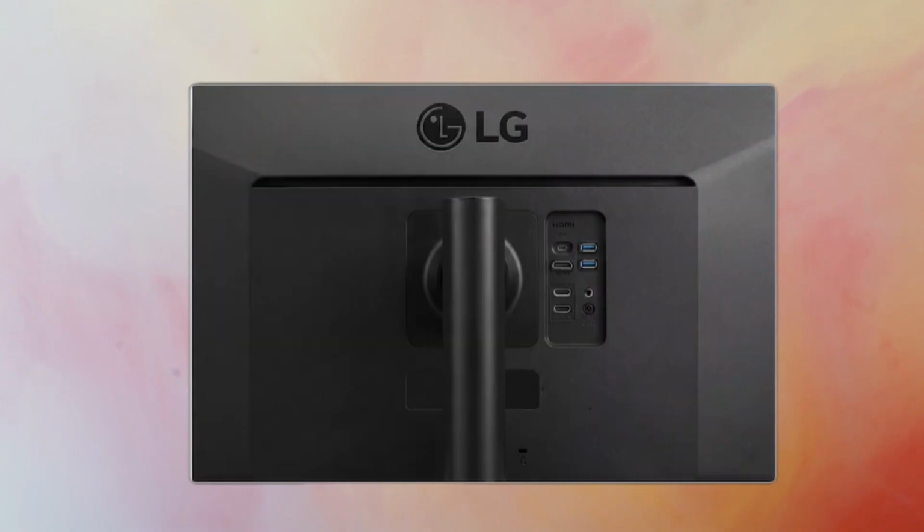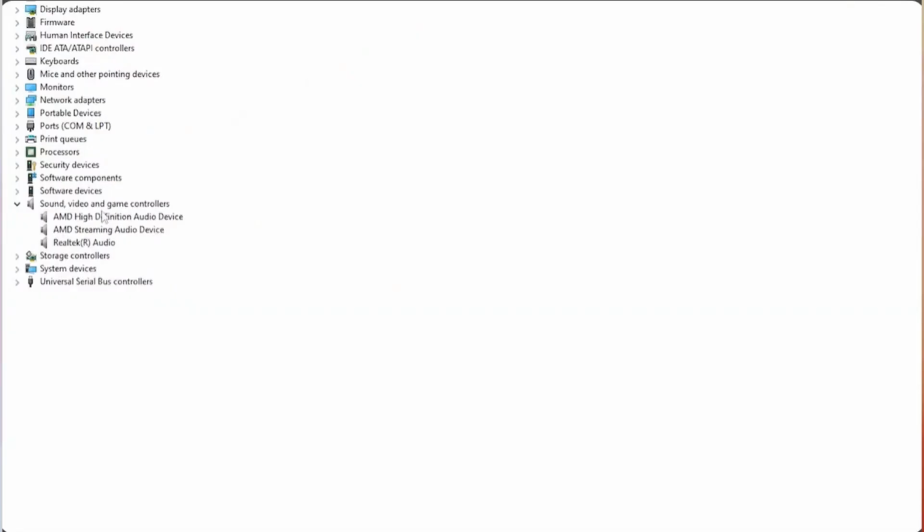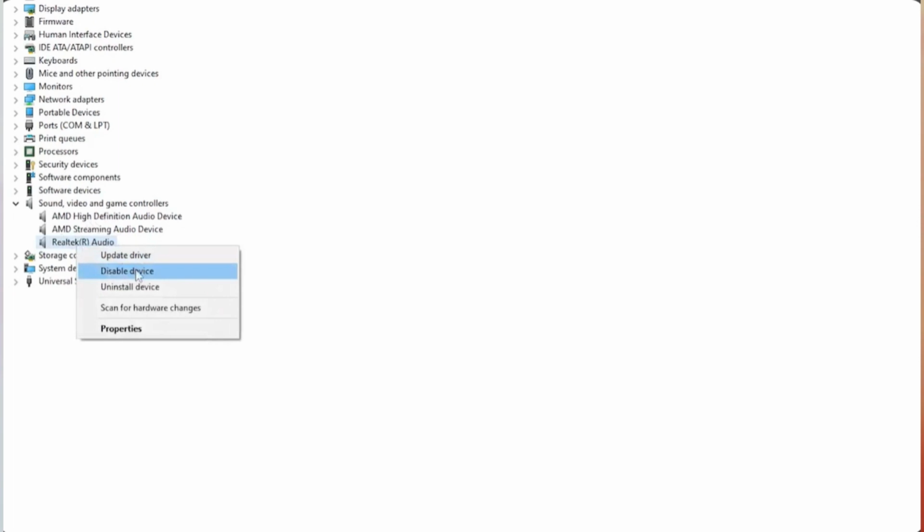Step 5. Update or reinstall audio drivers. Right-click the Start menu and open Device Manager. Expand Sound, Video, and Game Controllers. Then right-click your audio device and select Uninstall Device. Restart your computer and Windows will reinstall the drivers automatically. Update drivers through Device Manager or Windows Update if the issue persists.